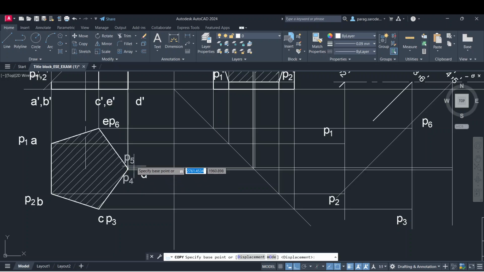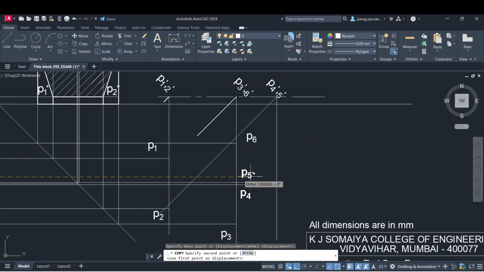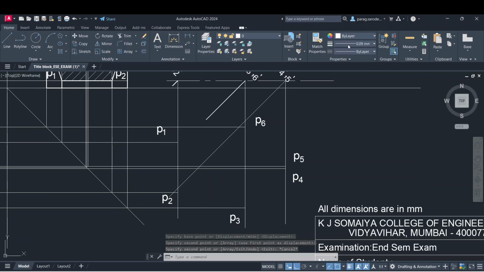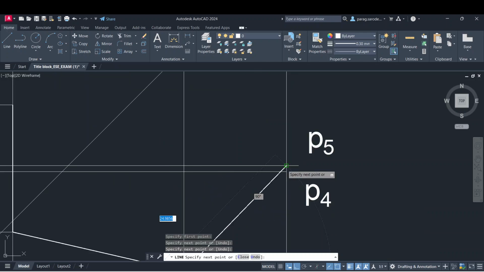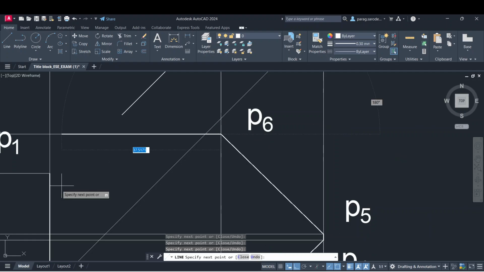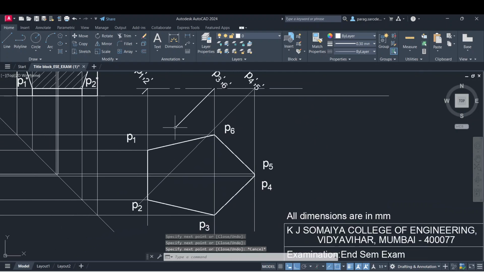Both at once, correct? Now I will join in a sequence. For that, again line, making a point 0.3 with thickness. Yes, sir. So starting with P1, 2, 3, 4, 5, 6, and 1. Okay, getting? Now you can delete these extra projections which we have kept for marking the points properly.